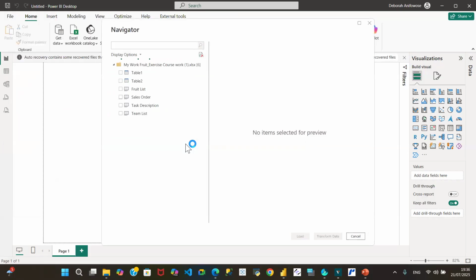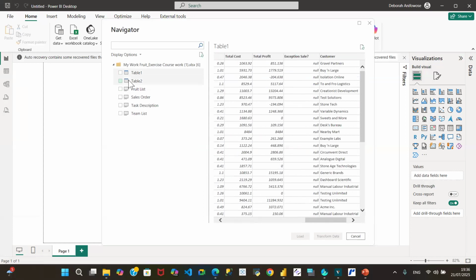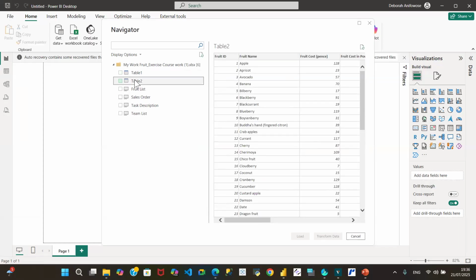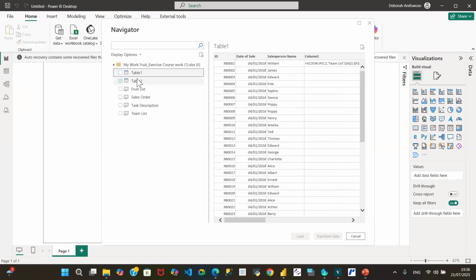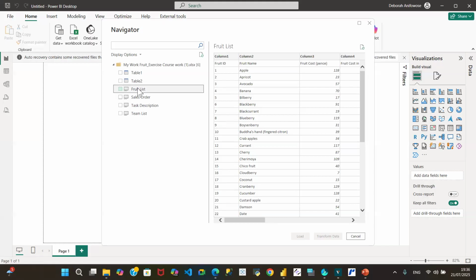Okay. Now we can preview each one and see if it looks like what we want to bring in. There is a table 1 here. Okay, it says table 1. It just calls it table 1. Okay, there is a table 2, which looks like a fruit list. This happens sometimes, where it brings the table in tabular form, as well as the one that's not in tabular form. And it doesn't matter. Whichever one you bring in, I don't believe that it matters.